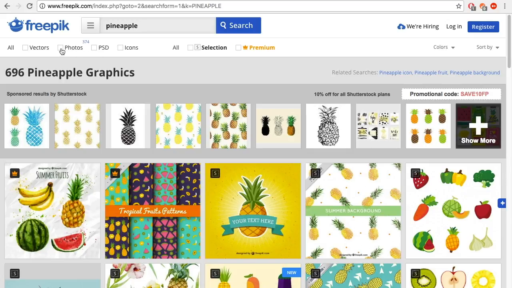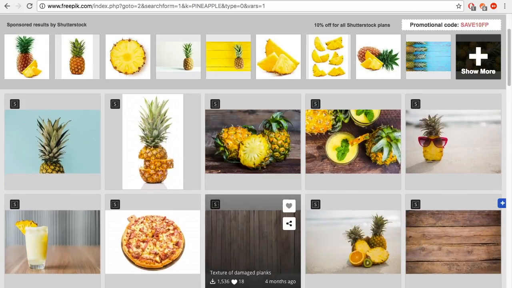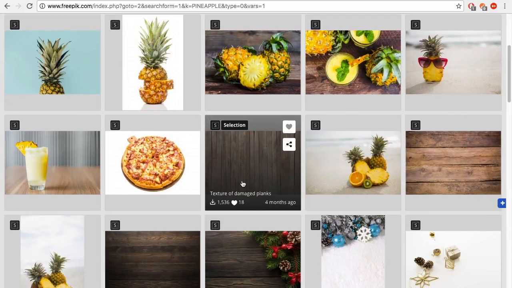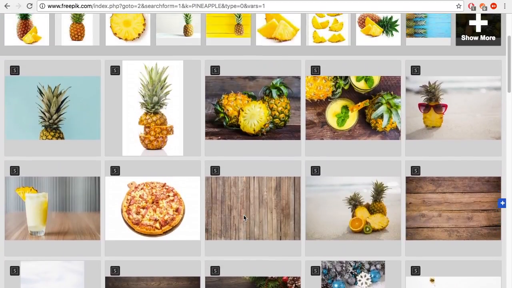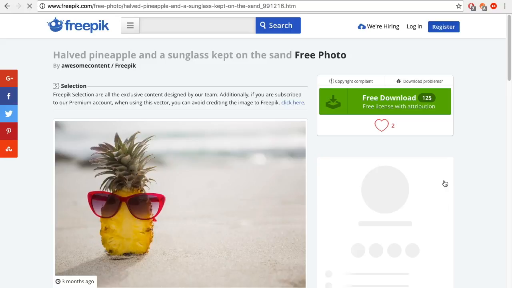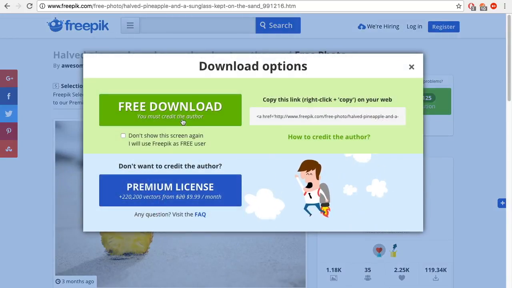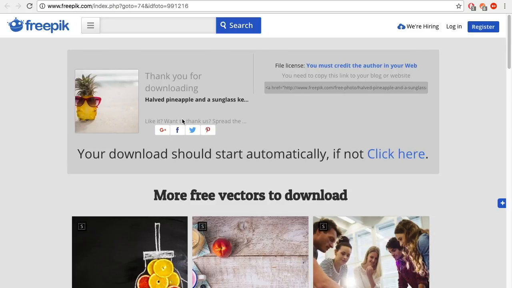Click on photos because we're not going to use any vectors today. And as you can see over here, there are different pineapples, but I would like to use this one actually. This one is quite funny with the sunglasses on. And click on free download. And again, and it should start automatically. Yes, there it goes.